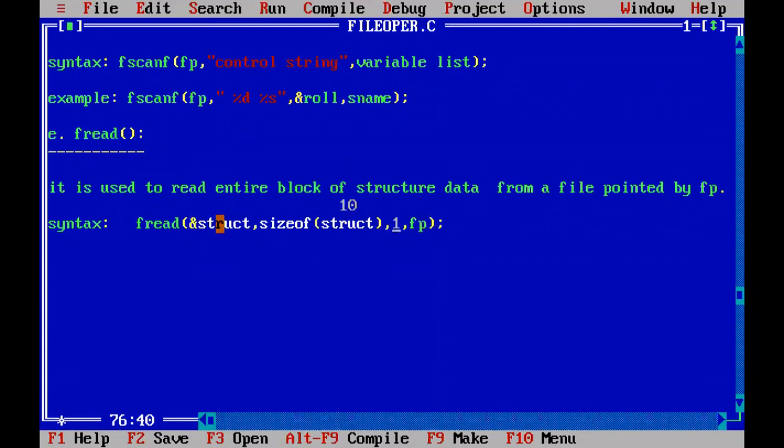Let me explain one more time. 10 bytes of data, only one time, is read from this fp file pointer, and that 10 bytes of data is stored into this structure variable.